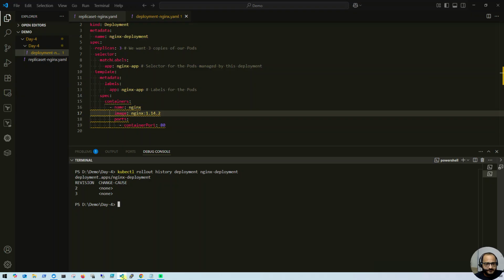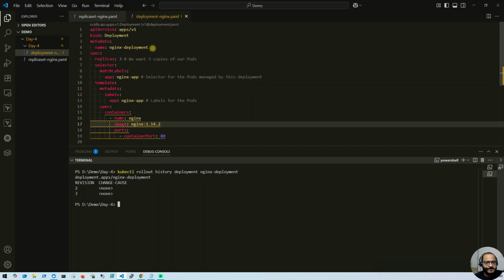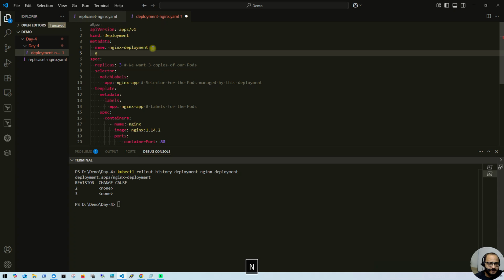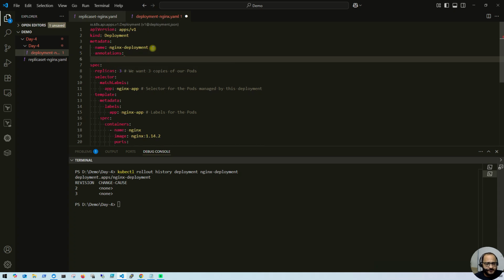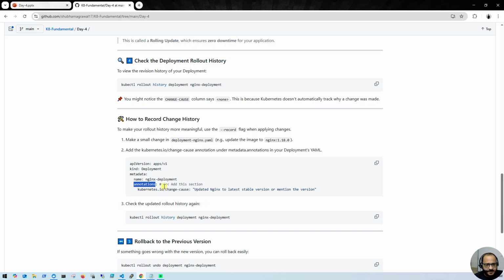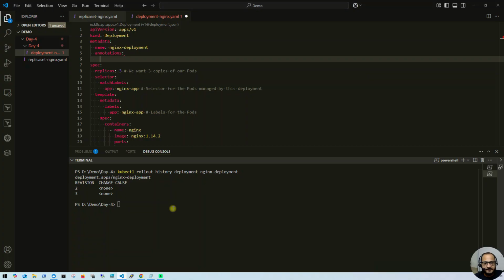So let me do it. I'll go to the metadata section. Here I will search for annotations, and let me copy the name. The name was kubernetes.io/change-cause, and this is the message we have to specify. When we are rolling out or rolling back, we have to specify the reason. So at least we will have a track of why we did it, what the reason was, and it will be easy for other people as well. So let me put it here.